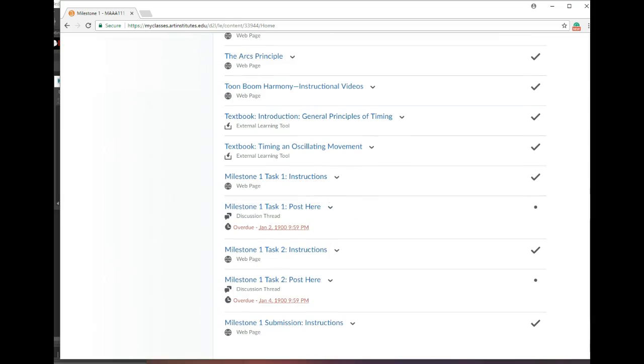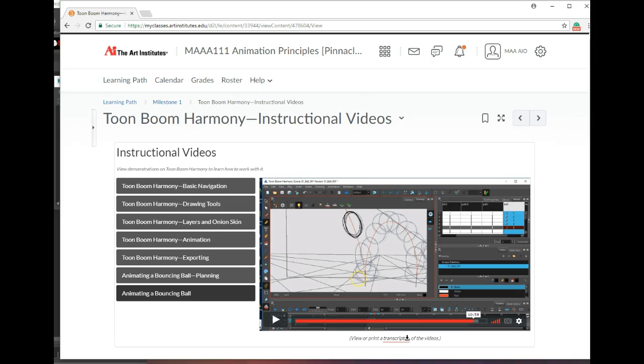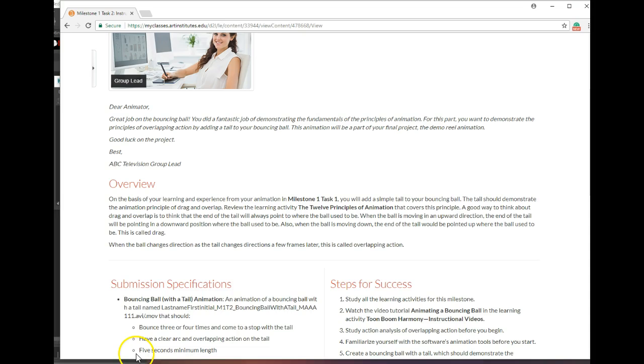So the first assignment is just the bouncing ball, and I even did a video to just do a demonstration of the entire thing. So I figured on the first assignment to go ahead and just do a video so they can follow along, because they will be new to the software, so I wanted to kind of help them out a little bit on this one. So I would definitely tell them to go watch this video before they do the assignment.